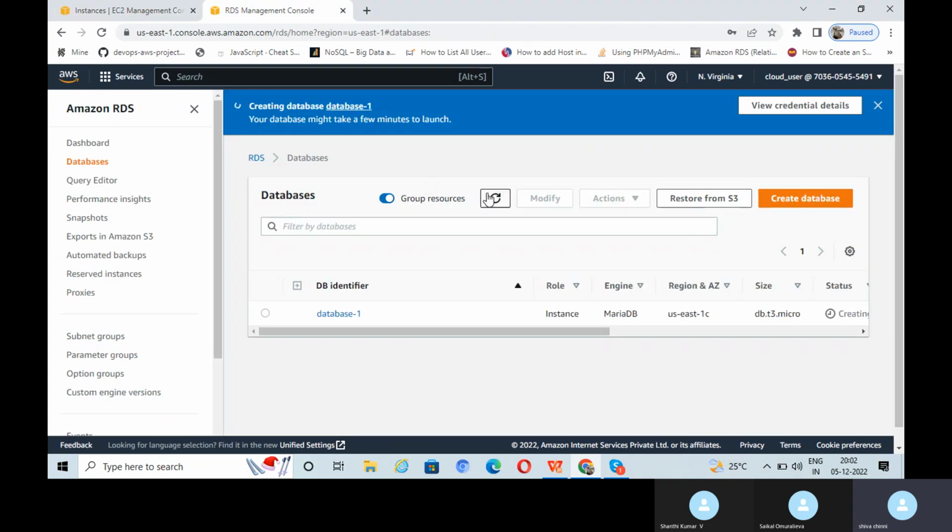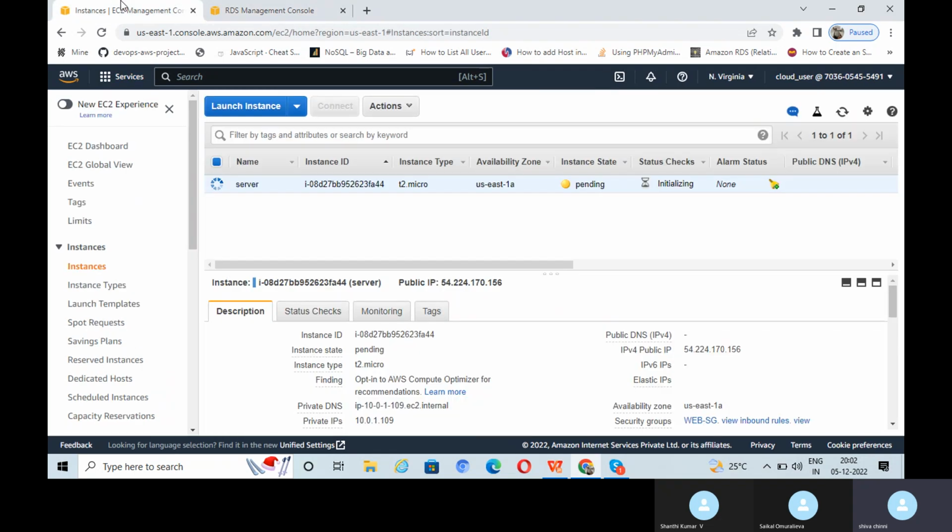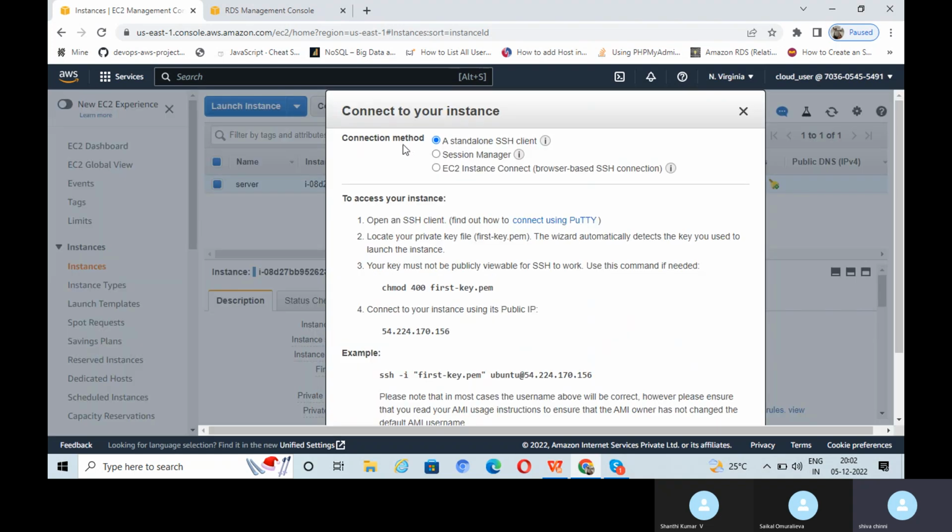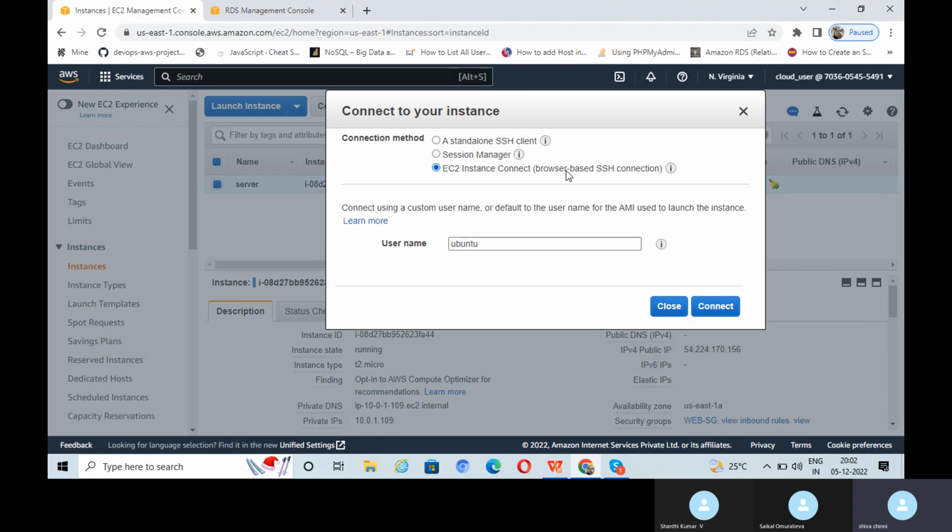So meanwhile, our RDS database is creating. It will take some time. So once our server is ready, then we can connect. Okay, our server is in running state, so we can connect here. So click on connect. The connection methods are listed. So let me go to this browser-based connection. So click on connect.